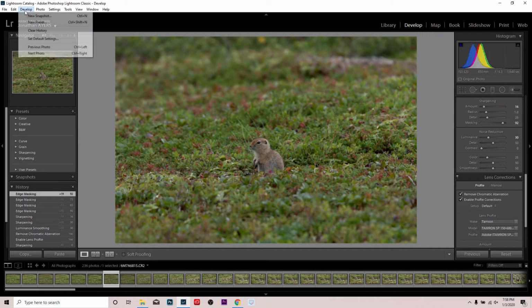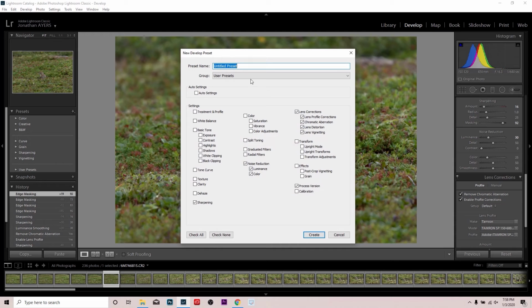Go up here to develop and new preset. You can also hit Control-Shift-N and that will create a new develop preset. We're just going to name this something like import basic settings. Whoops. Can't type today. So we're just going to save this into user presets.